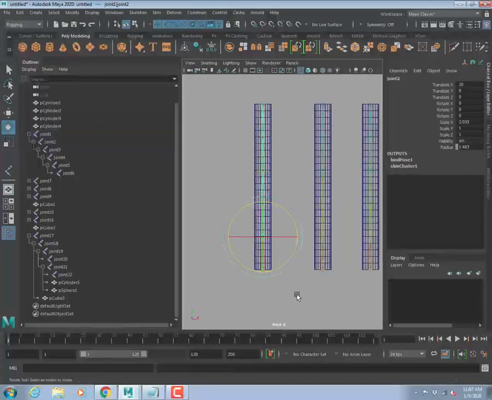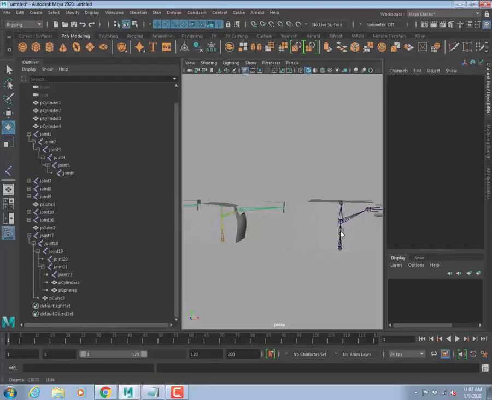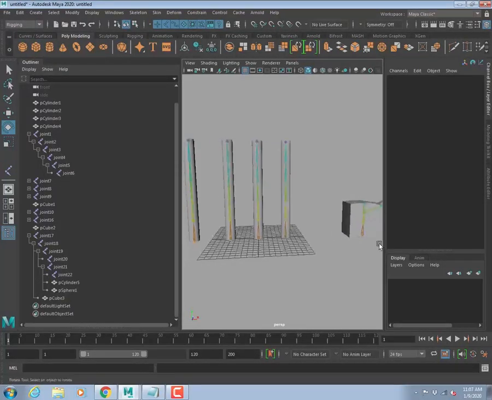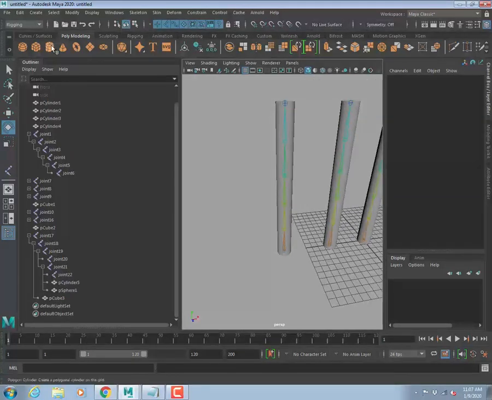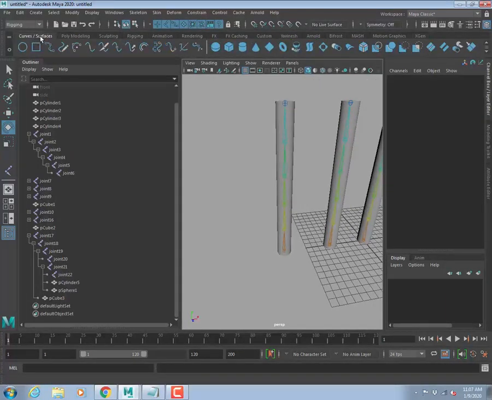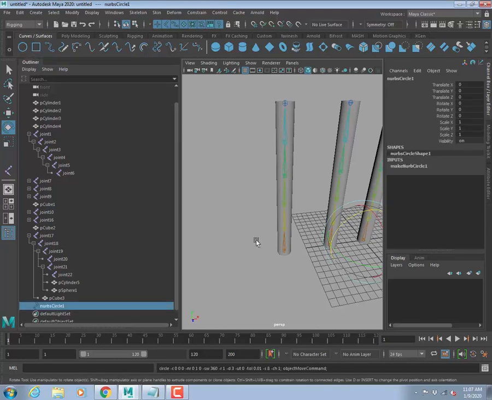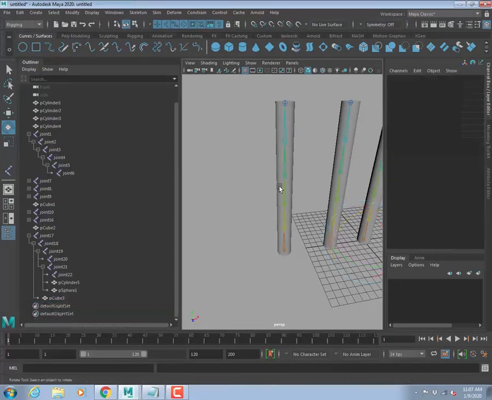Alright, any controller we create, we create using a NURBS curve. If you go to curves and surfaces, you have a NURBS circle, a NURBS square, and also the EP curve tool. So if I create a NURBS circle, just take a look. Okay, I'm going to delete this.